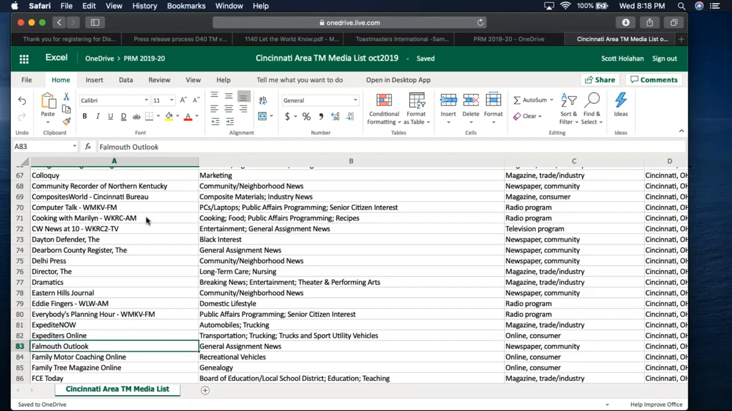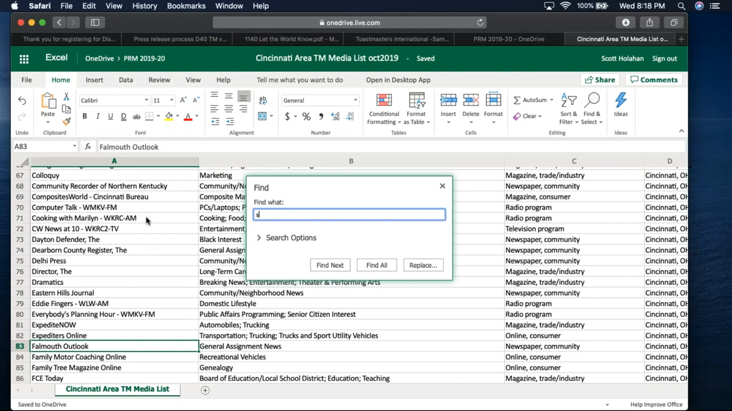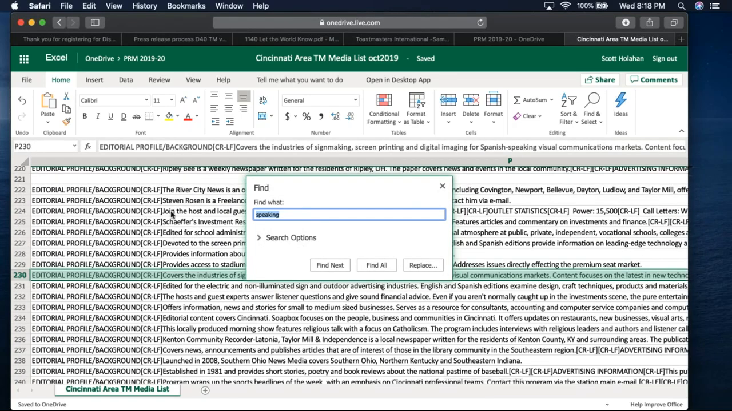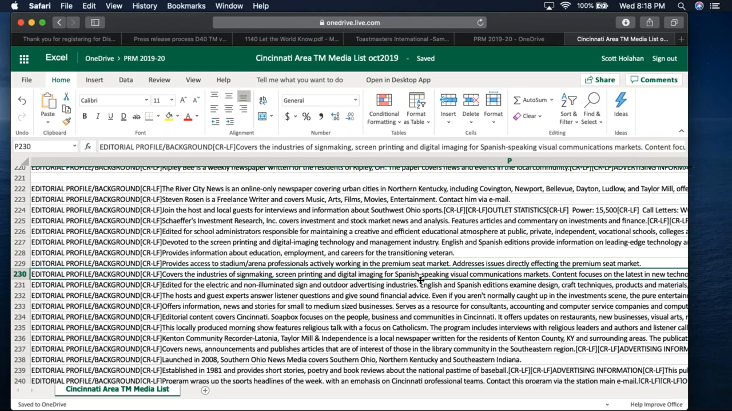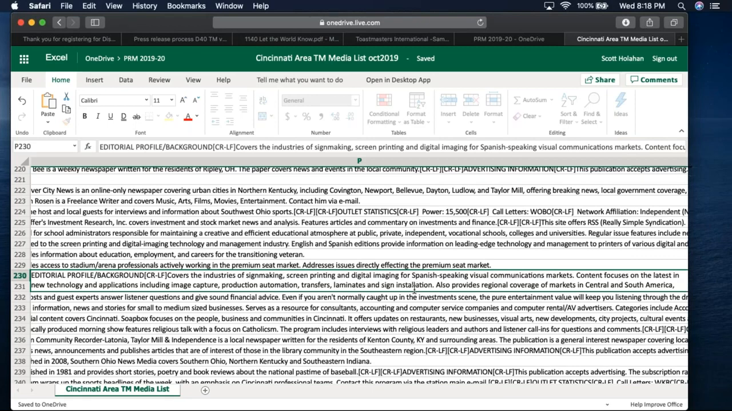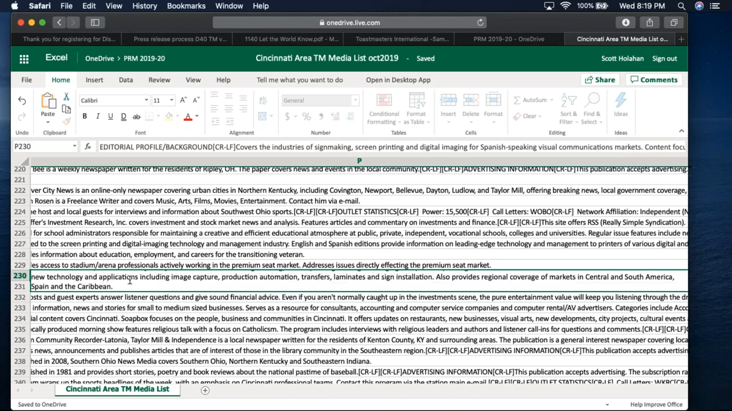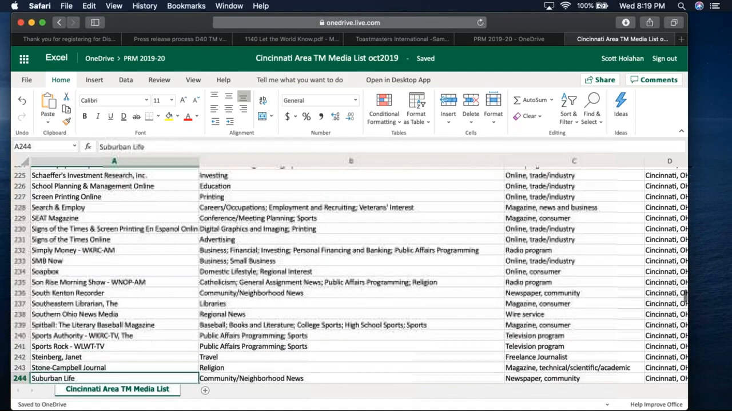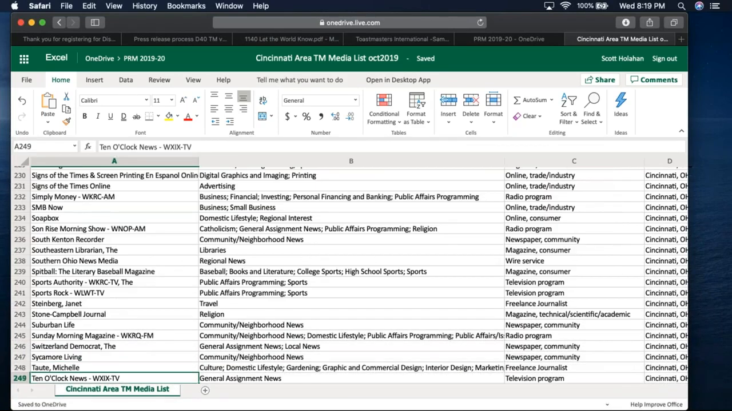But just take a look at the different topics, like leadership or maybe even public speaking. Let's see if there's something on public speaking. Maybe not, but let's take a look. Okay, can't find anything, so let's just do speaking. Oh, Spanish speaking, visual market. Probably not what you were looking for. But like I said, it's really good to review these just to see the market or the demographic that you're working with.